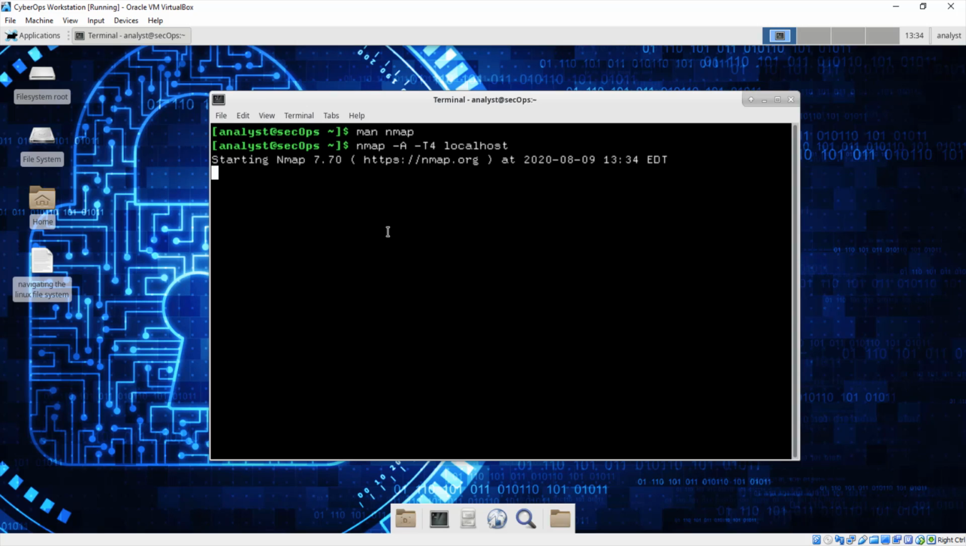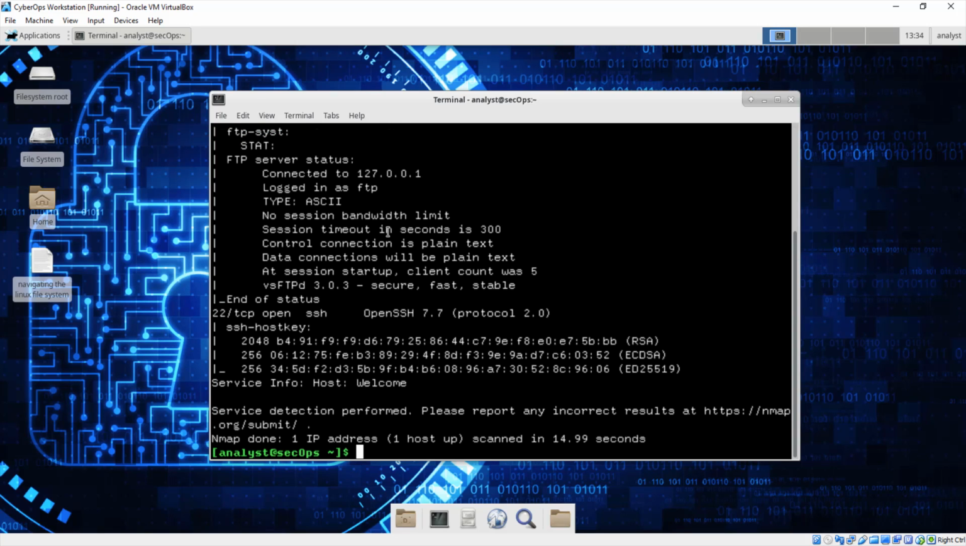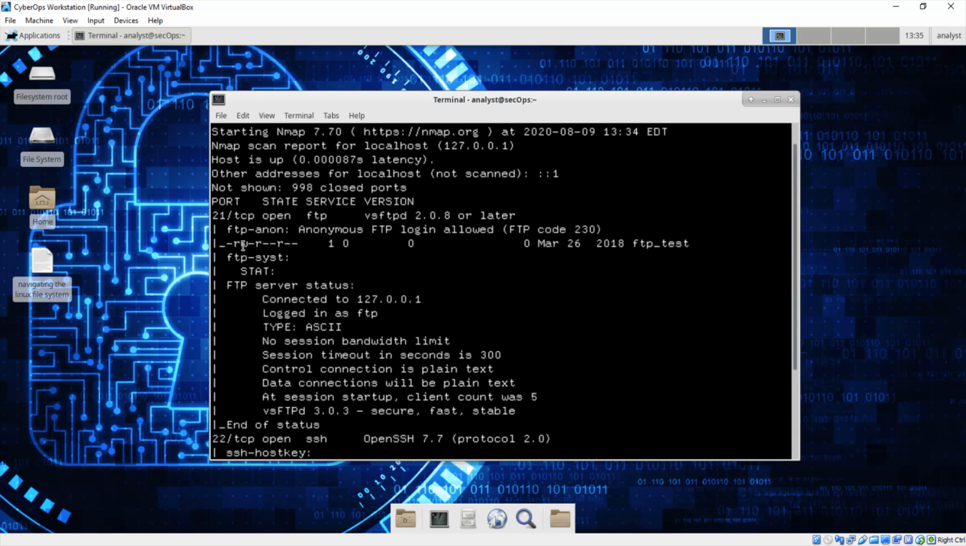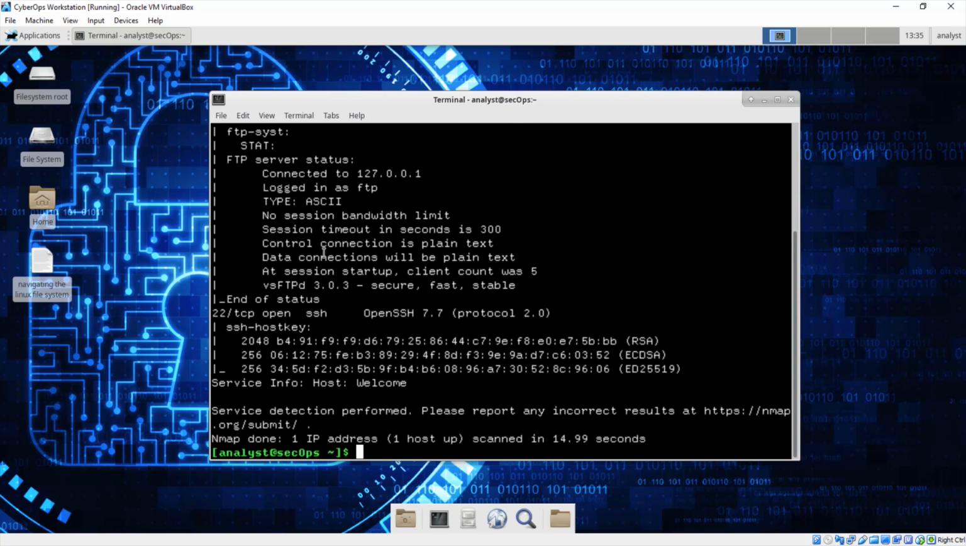Now, from the result, we can see that port number 21, which is a TCP port, is that of FTP. And then we can also see port 22/TCP, which is SSH. Those are the open ports. And then we are also able to see the operating system, which is Linux.